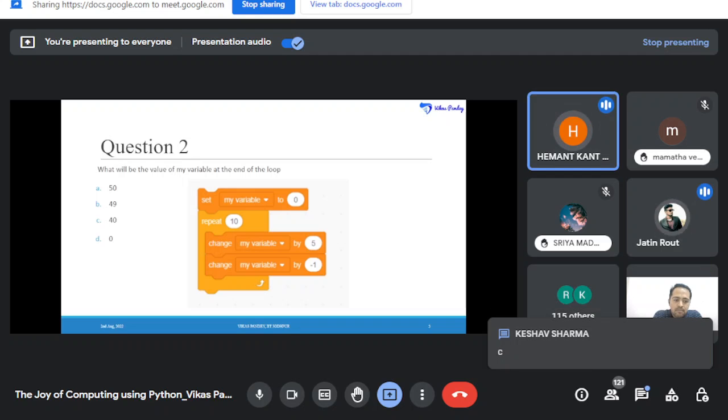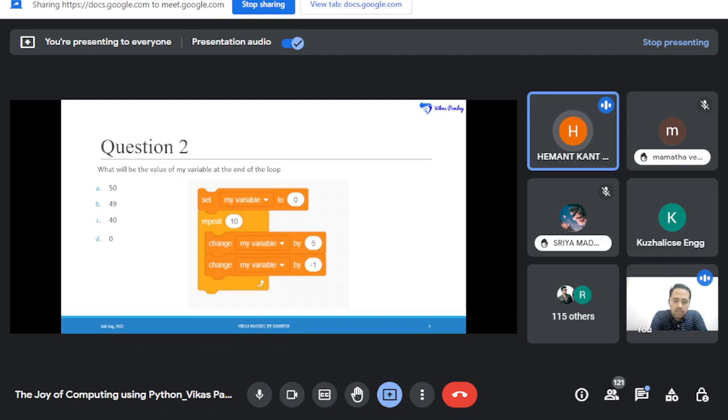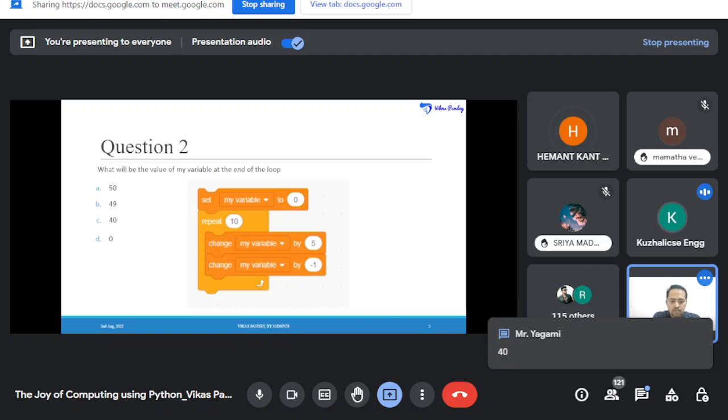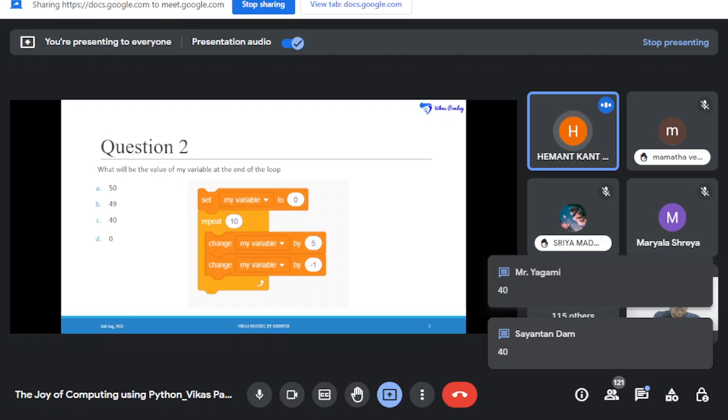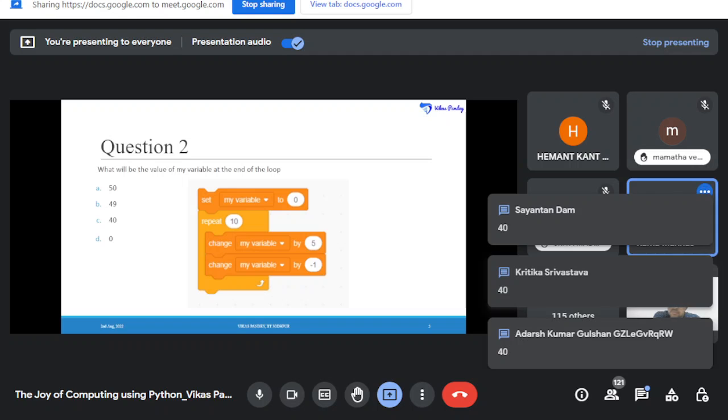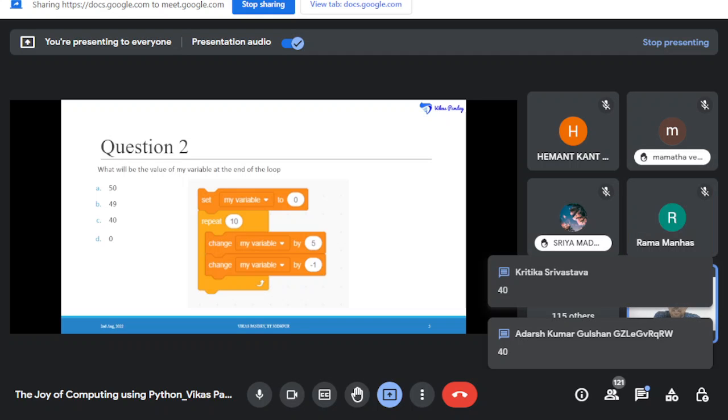In each loop, my variable is increased by 5 first and then decreased by 1, so it increases by 4. It runs for 10 times. So 4 multiplied by 10, and the answer is 40. Very good. You people are really smart.